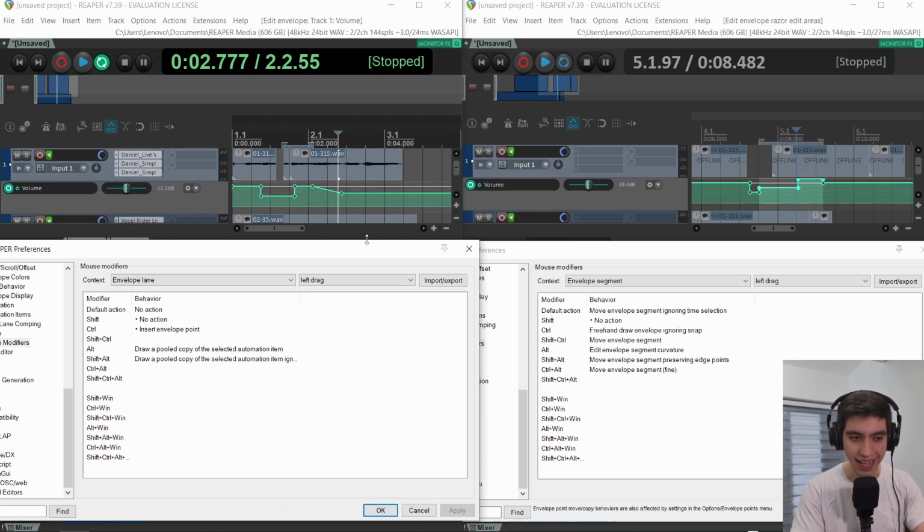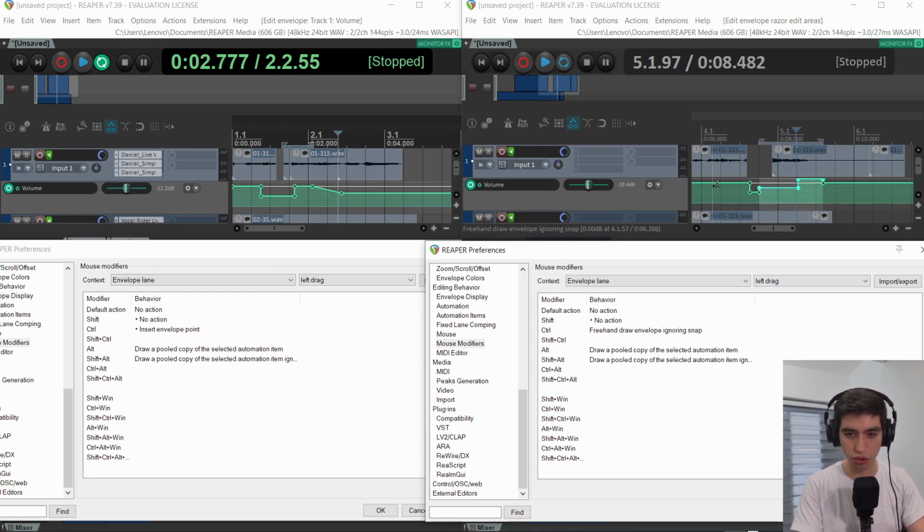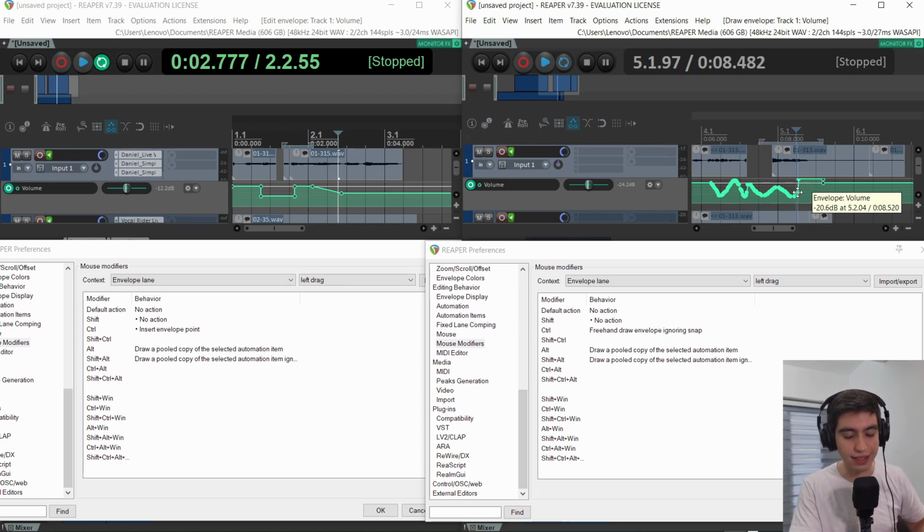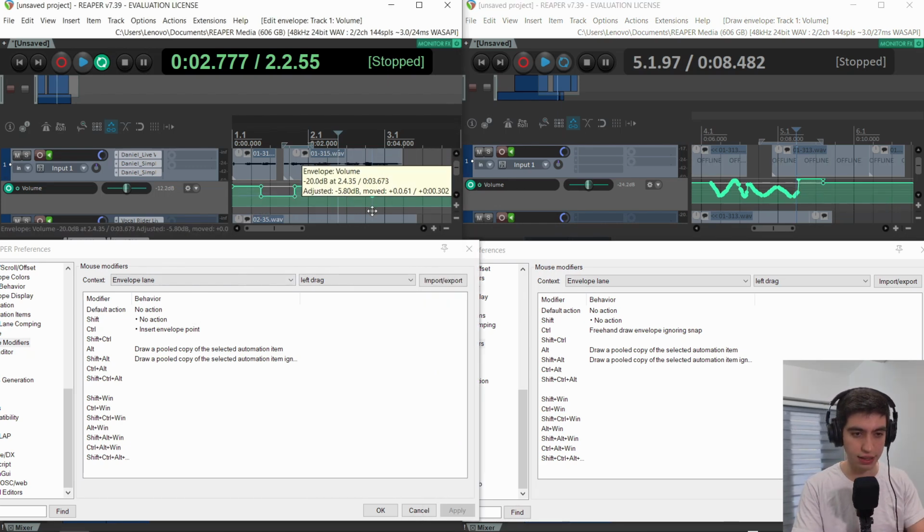In the envelope lane, by default, if I hit control, it will free draw. I want when I hit control to be able to insert a new point. So this is what I did here. Now when I hit control, I can insert a new point, drag it around, okay, control, insert new point.